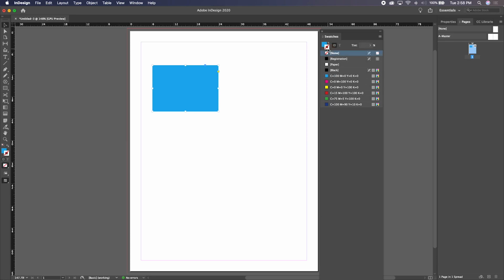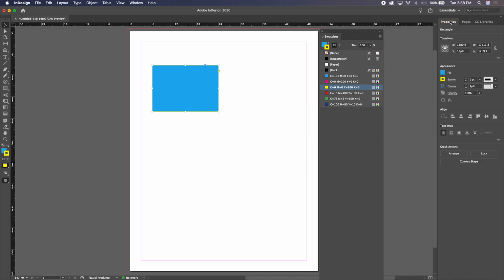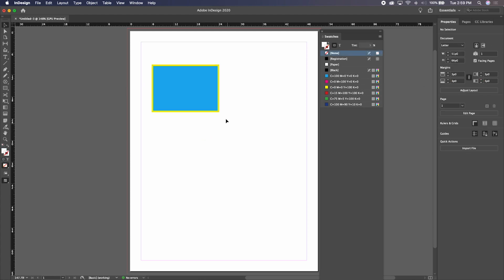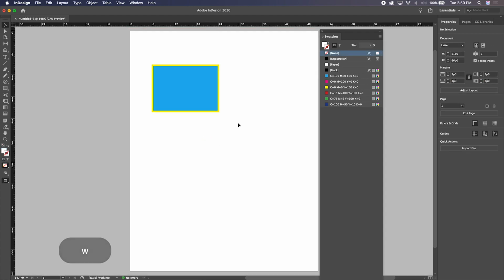Now, if I click on my stroke, I can now add, say, yellow. And it's hard to see, but now it has this thin yellow outline. Now, if I go to my properties, I'll see my fill is blue or cyan. My stroke is yellow, and I can up the stroke size, and you could say, oh, okay. And if I hit W for preview mode, I have yellow and cyan.